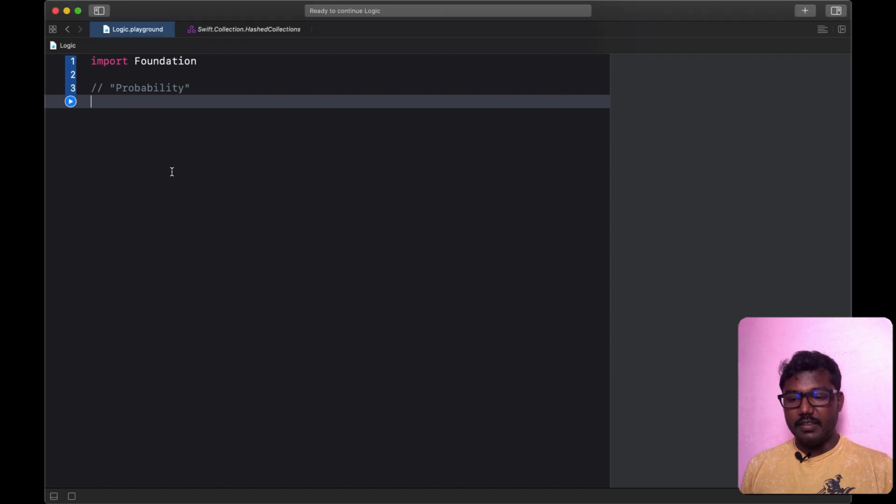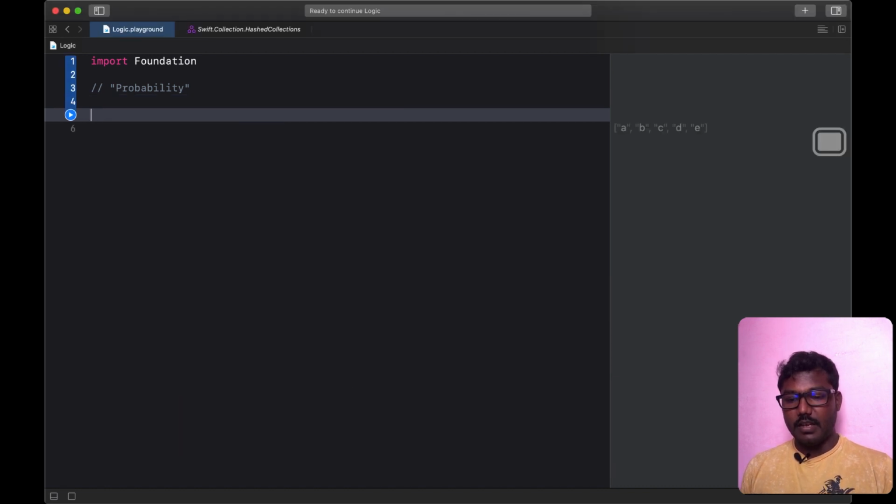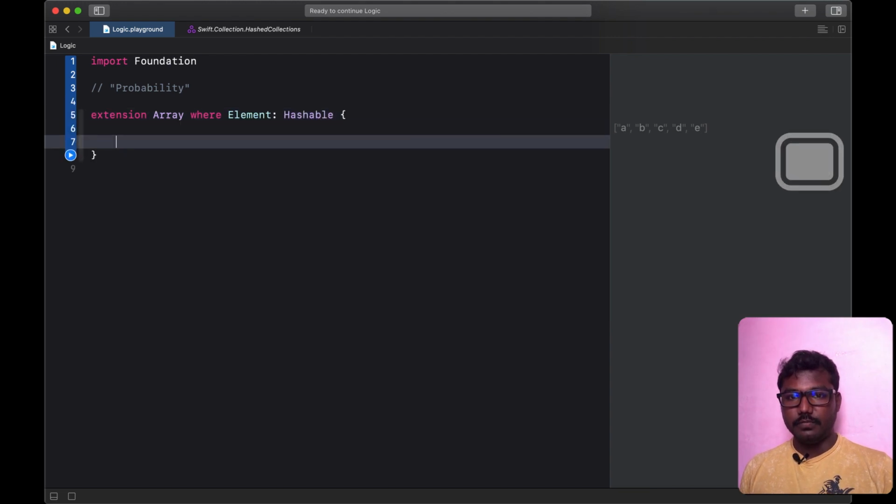Here I have a sample image that shows the union, intersection, as well as difference between the two items. Let's dive into the tutorial.